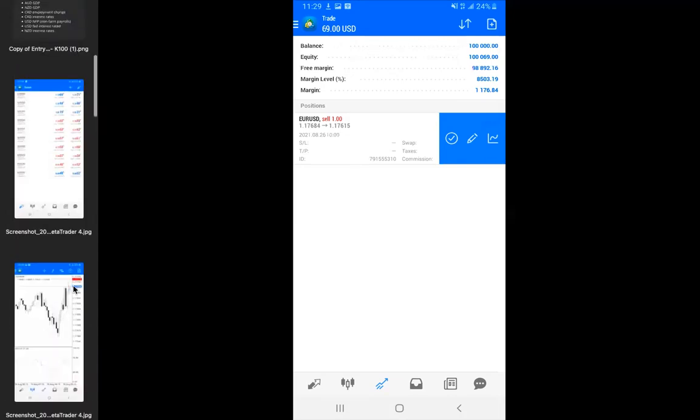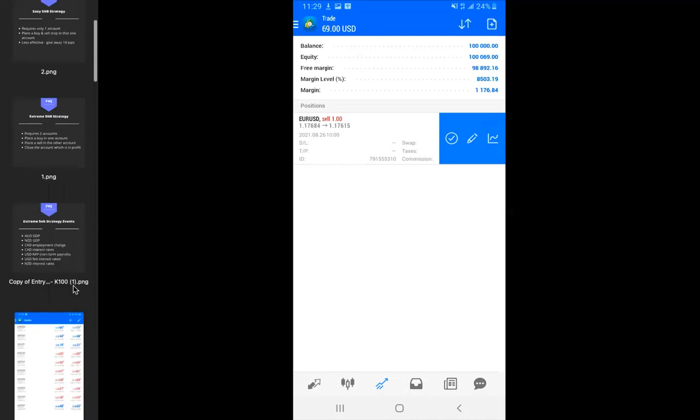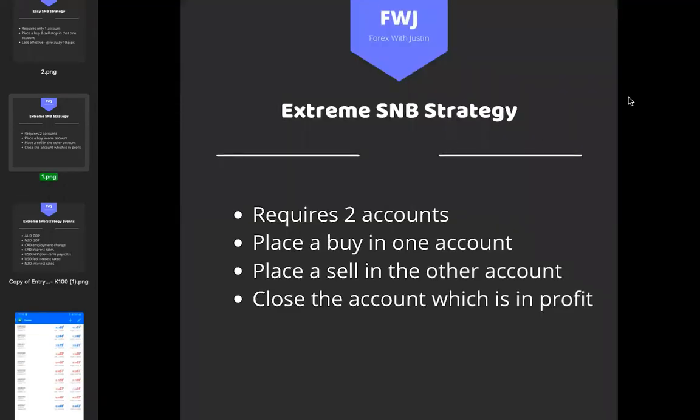All right, so moving on to the extreme SNB. Now, just to quickly go over how to execute it. Like I said yesterday, it requires 2 accounts. And in one account, we're going to place a buy. And in the other account, we're going to place a sell. So we'll be working with two accounts at the same time.